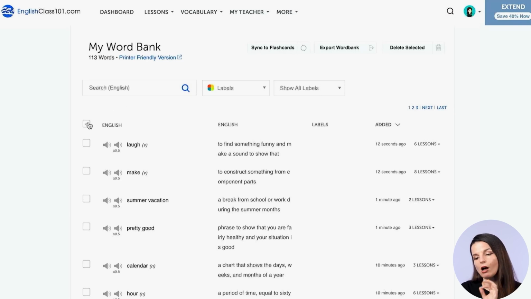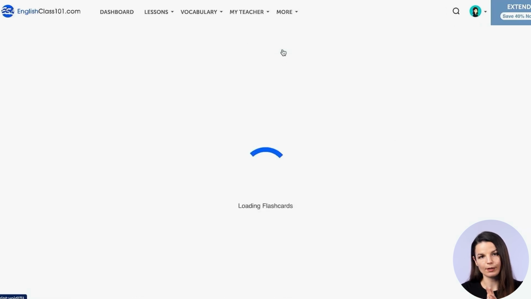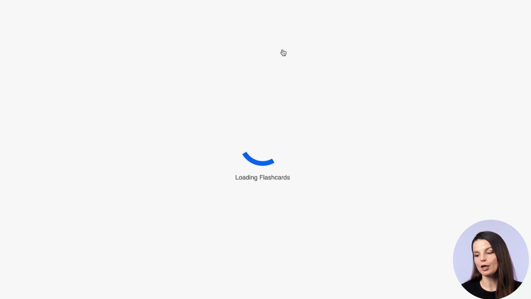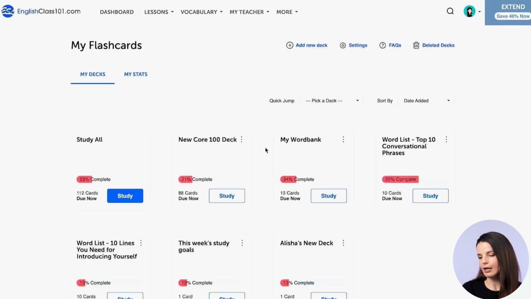So you can select all of them with this checkbox up here at the top, or you can just select a few words like this and choose the ones that you want to study at that moment, and then click sync to flashcards. It will think for a minute, and then it will take you to your flashcard page. And then once this loads up, you'll see a My Word Bank flashcard deck. So this will have all of the flashcards that you have asked it to sync to this deck. So if you want to make flashcards in this way from your word bank, this is a super, super easy way to do it to make sure you're studying only the words that are specific to you that you want to know right now.